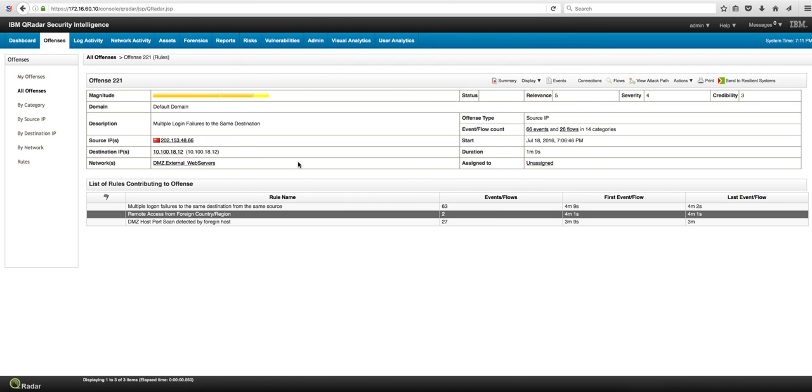And here we have our nice offense detecting this type of combination of flows and logs.